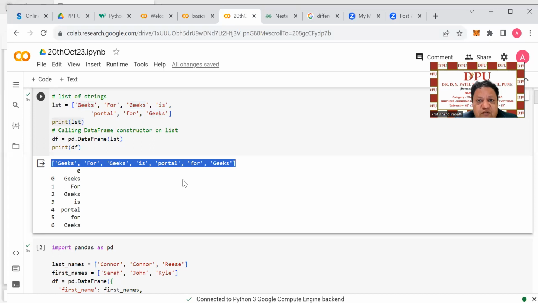So for that, first you need to create a matrix. First you need to convert that list into a matrix, into rows and columns. That can be done by using the function that is DataFrame from the pandas library.